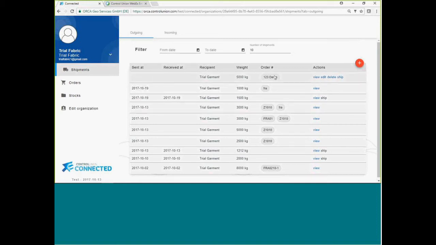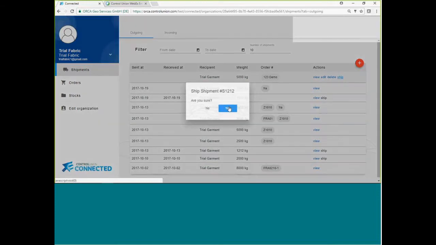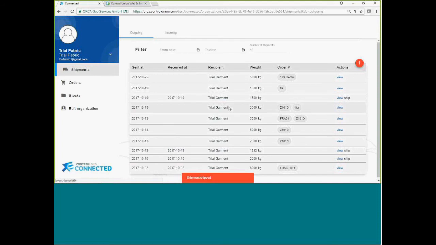So in this case, as you see here, the shipment is ready to be shipped, and I click on ship if all is correct. If you need to edit, you click on edit. In this case, I ship it, and the shipment appears as sent. So here you also find the order number which has been linked to.